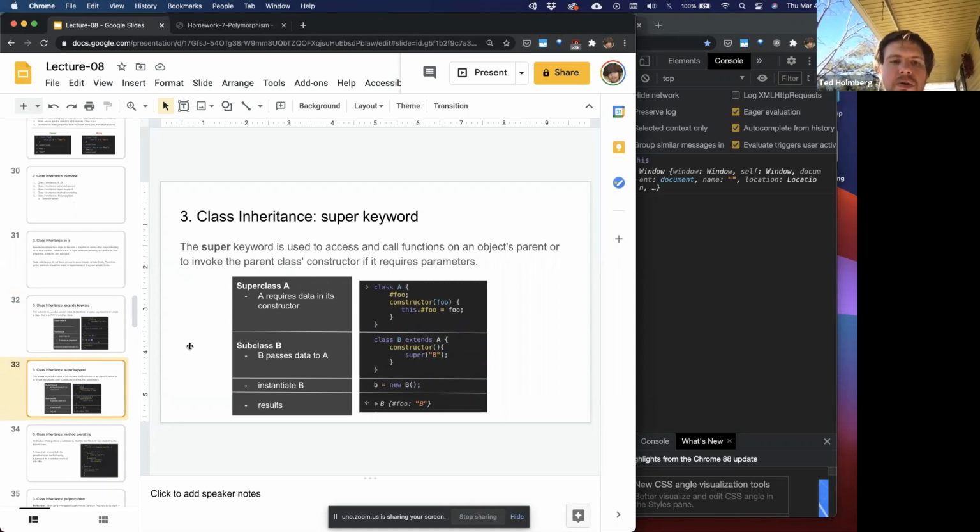The super keyword is used to access and call functions on an object's parent, or to invoke the parent class's constructor if it requires parameters. So let's look at this, and I created some little descriptions here on the side. So I'm going to create a class A. It's going to have a private instance field here, foo. And in the constructor, I will instantiate foo based off of a parameter that gets passed in.